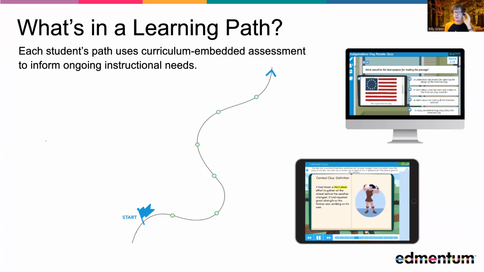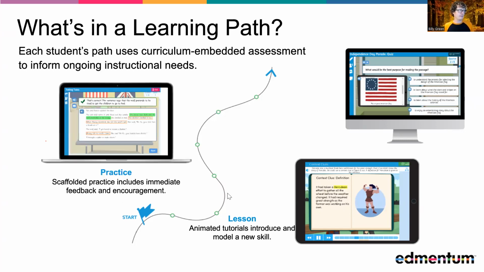Getting back to the actual learning path and how that operates. It starts with a lesson. One skill at a time per subject, so one in math, one in reading, one in language arts. They all start with the lesson itself, so that's the direct instruction. In this case, it's a lesson on context clues. So it's an animated tutorial, it introduces the concept, so sometimes there's videos, and it just says, here's the skill, here's how it's going to work.